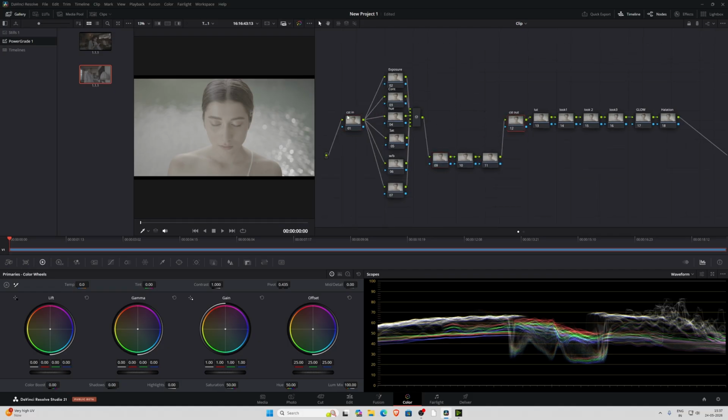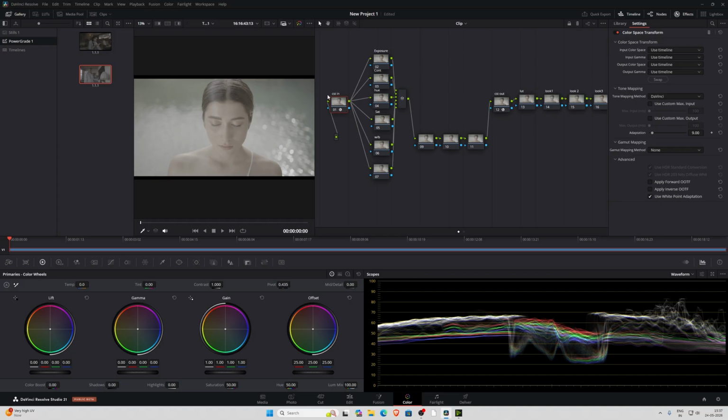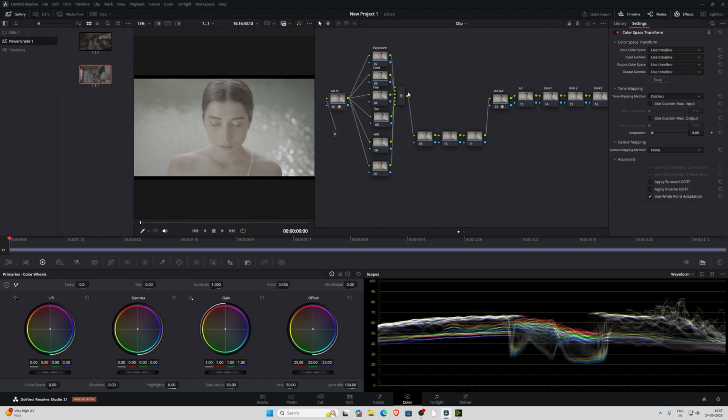To do that, I'm going to add an effect in these two nodes, which is Color Space Transform. Then we are going to set the first CST in. If you are not seeing this effect or section, click on the effect to open the Color Space Transform section. Then we have to set or give the input color space and gamma.